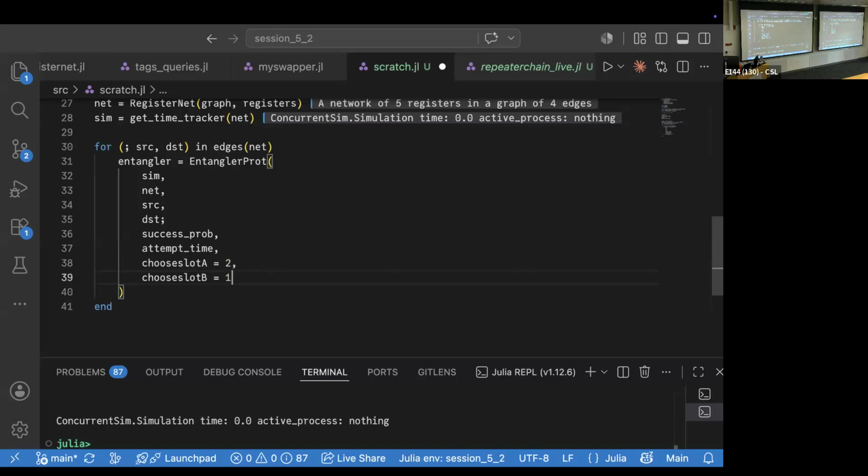We want to work on the right slot of the left node, and we want to work on the left slot, so the first slot of the repeater on the right. So that's what choose slot is doing for you. It's forcing entangler protocol to work on these 2 slots specifically.